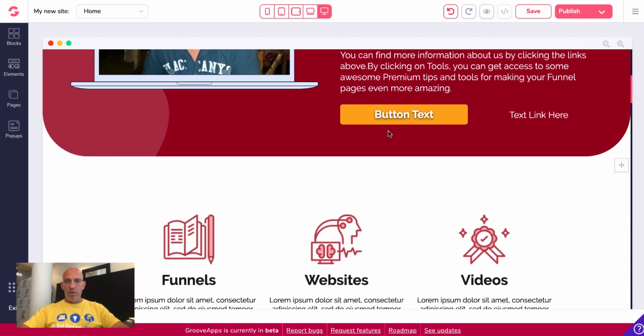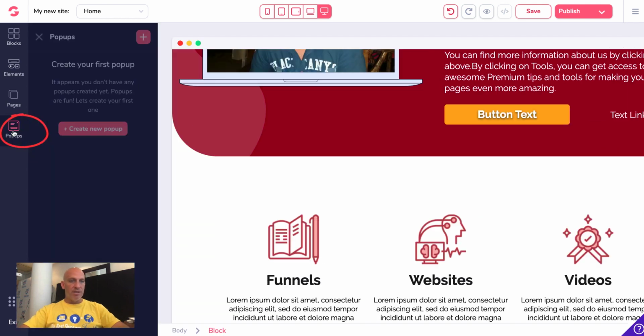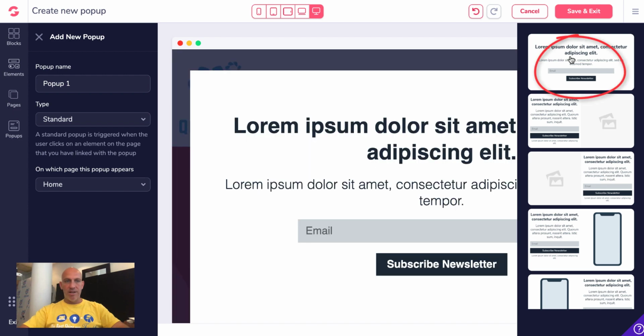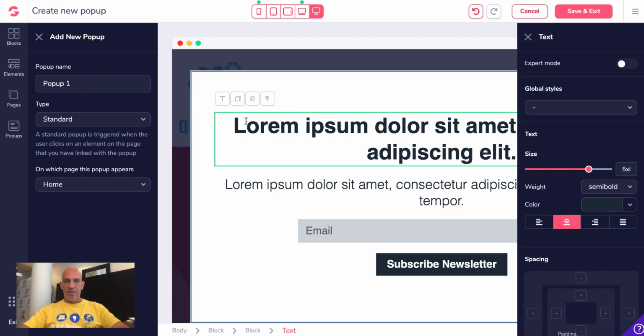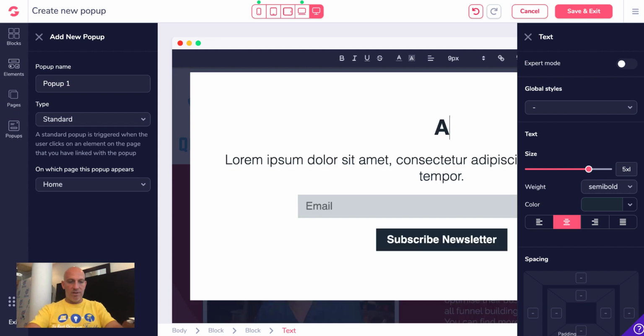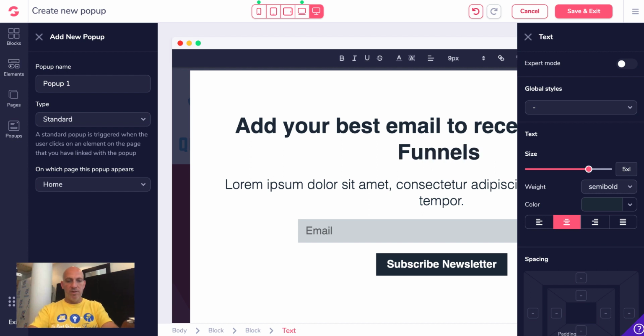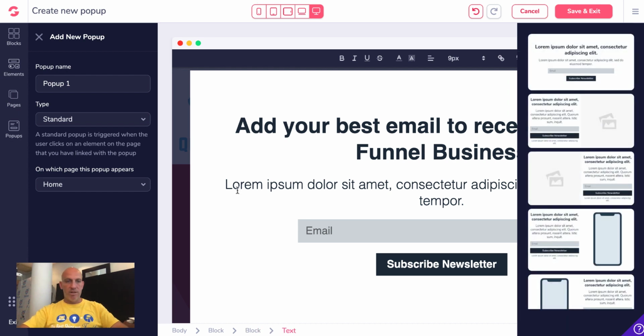So what I want to do is just finish off with just adding a button pop-up here. So let's go into pop-ups, let's create a new pop-up, and let's just grab anyone, it doesn't matter. And let's change that text here. Add your best email to receive the profit funnel. Oh, not funnels, business. Okay, so that's done.